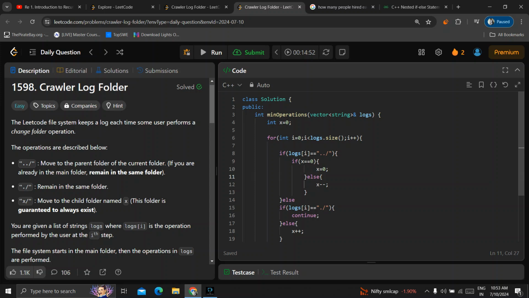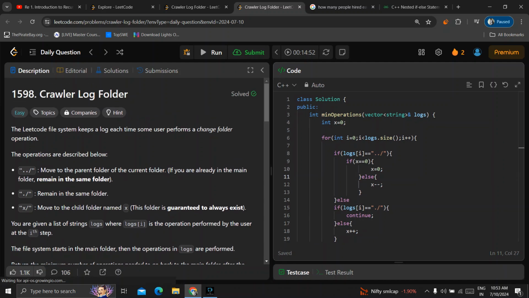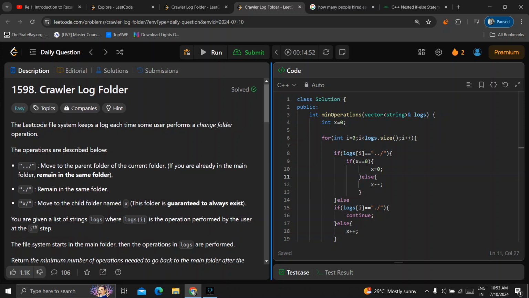Good morning, everyone. So today's daily question of Leetcode is Crawler Log Folder. So here's the question. There are only three conditions given. Suppose it is about the file system, that the Leetcode file system keeps a log each time some user performs a change in the folder. So basically, you are given a vector of string logs where there are various conditions.